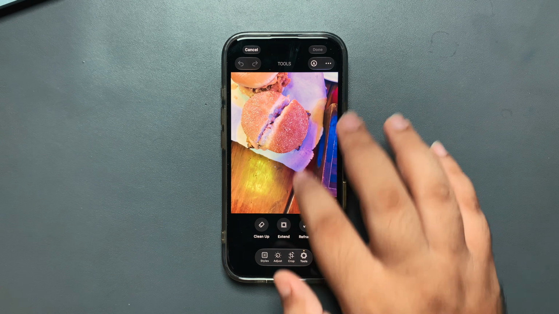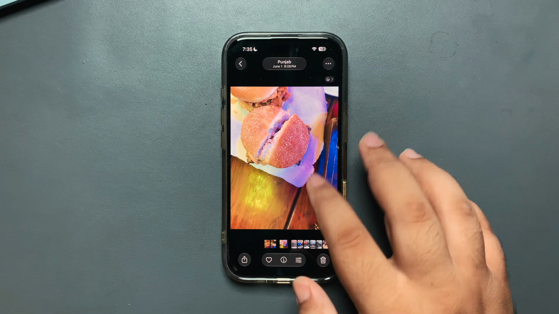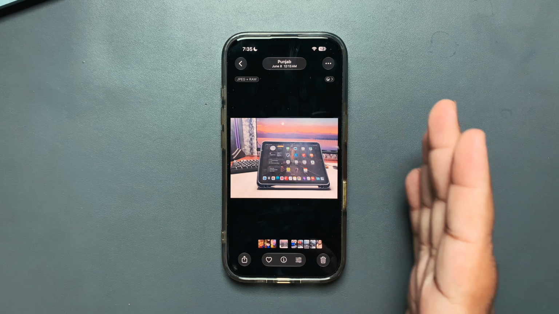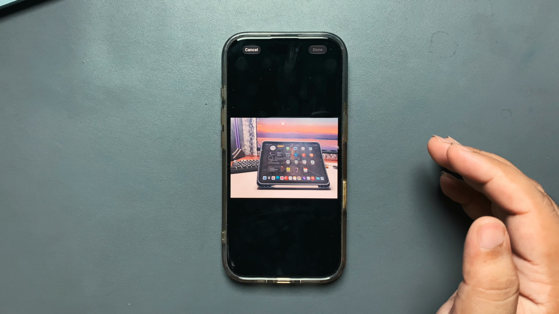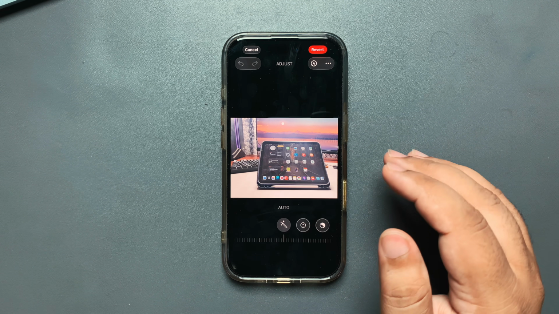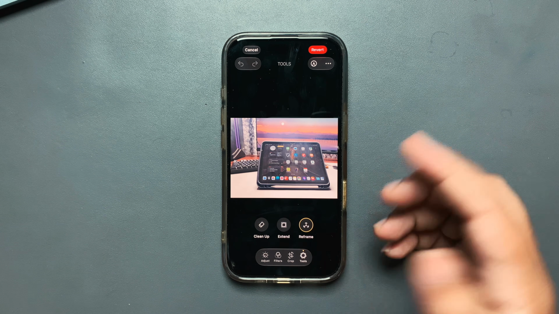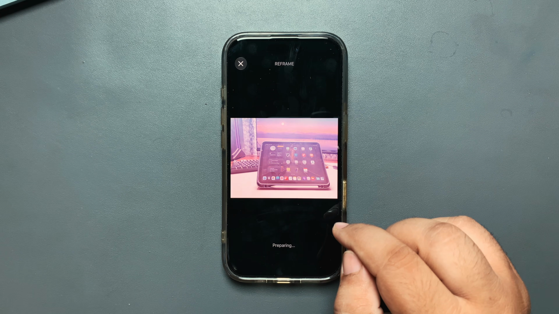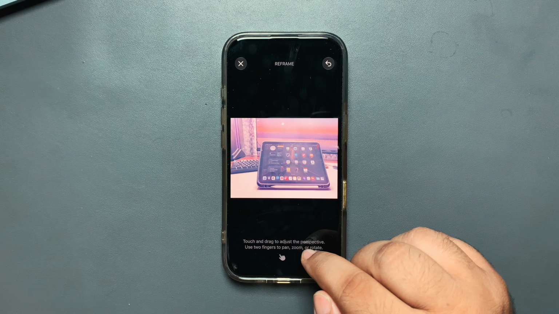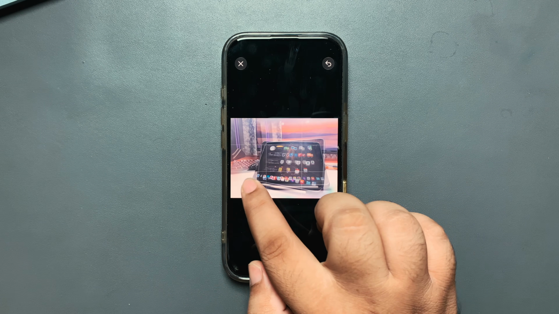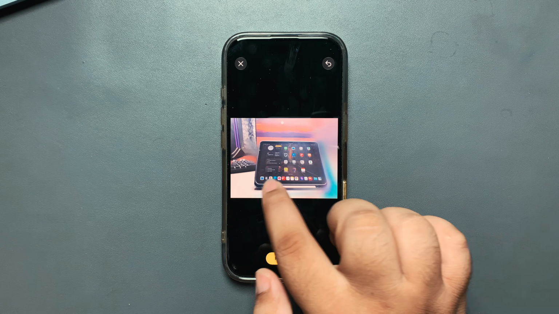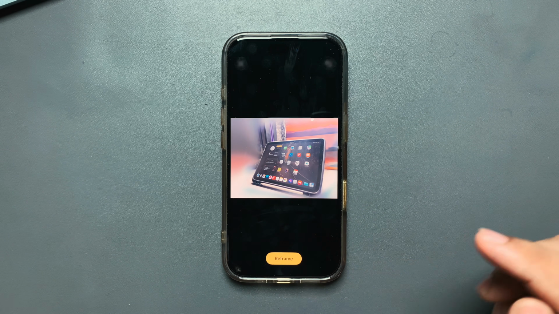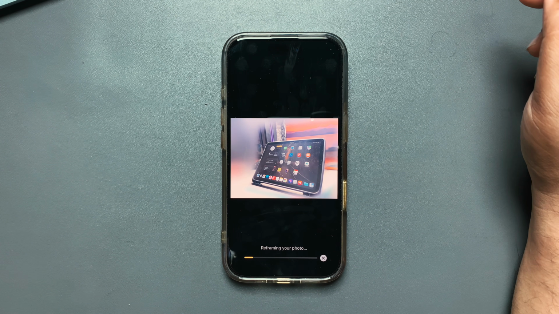Now, not only that, I can also reframe my picture. So, for example, here is my picture. I don't like this angle of my picture. I will tap on the edit button and go into the tools. It is already basically reframed. I think I did it last time. It is preparing the reframe feature for you, and once that is done, you can change how you want it to look. If you don't want this angle, you can go to this angle and tap on reframe and it will start reframing.